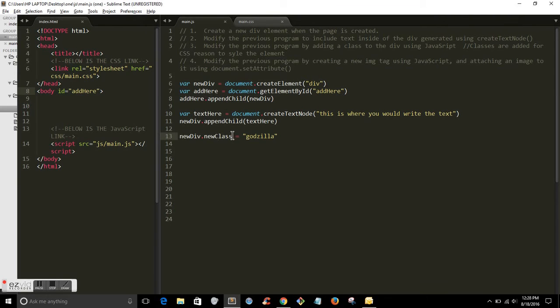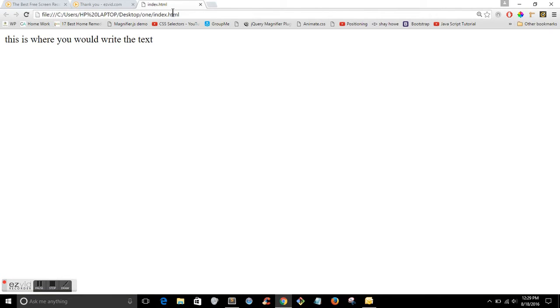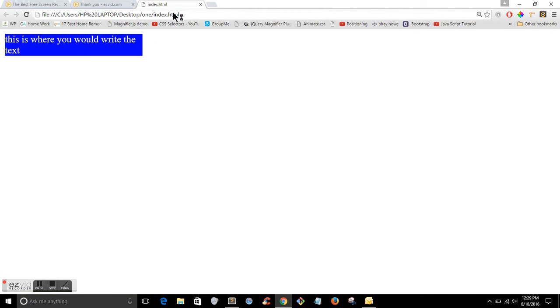New class. That's incorrect syntactically. When you're adding a class, the correct syntax is class name. Save it, and then refresh it. Now there's style on the div.